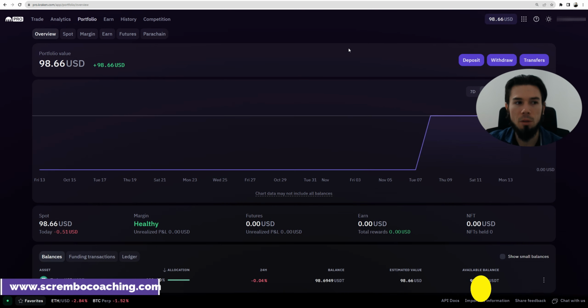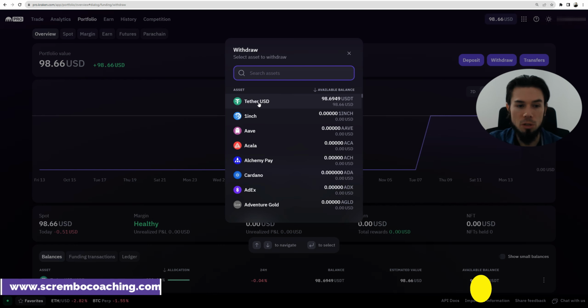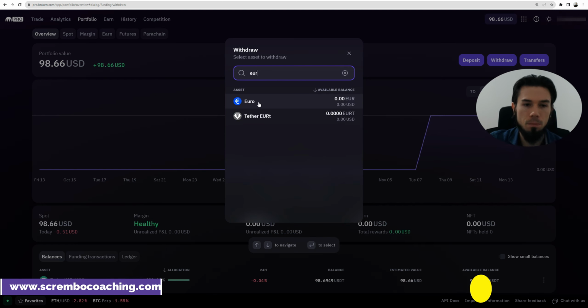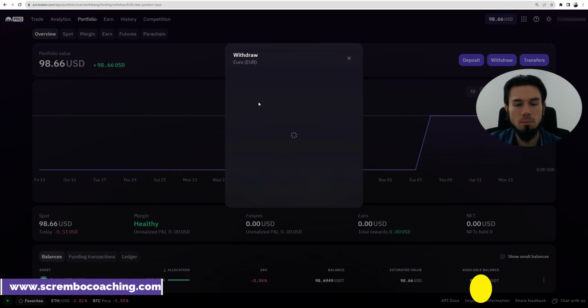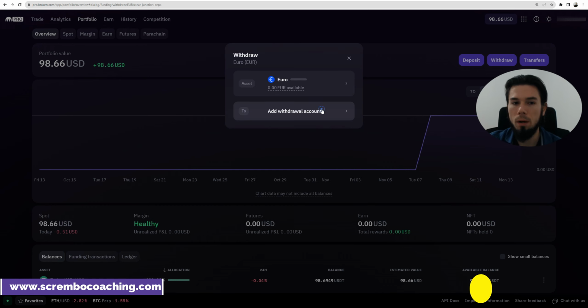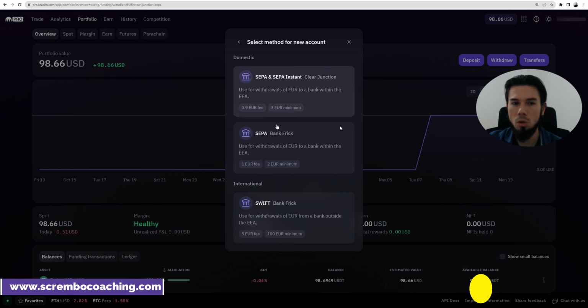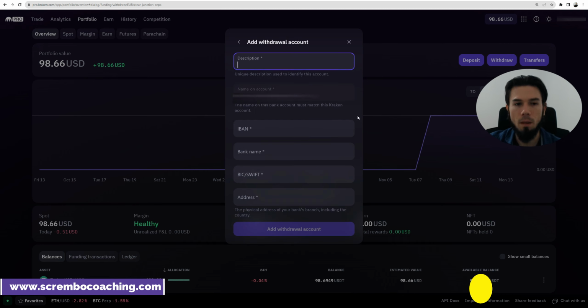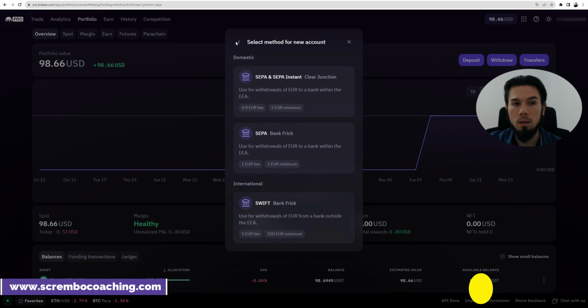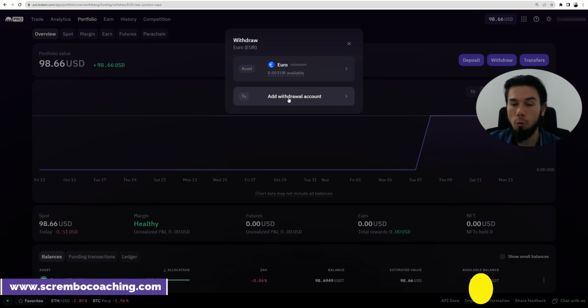Now, how do we cash out fiat currency? Same from the withdraw tab. We go, for example, to euros. We click on that. And we must add our bank account. Simple. We go with the method and then use a description such as my bank account, and then add all the other details of the account. In order to proceed, you add your account, select your account, and then go forward with that. This is how you withdraw fiat currency.